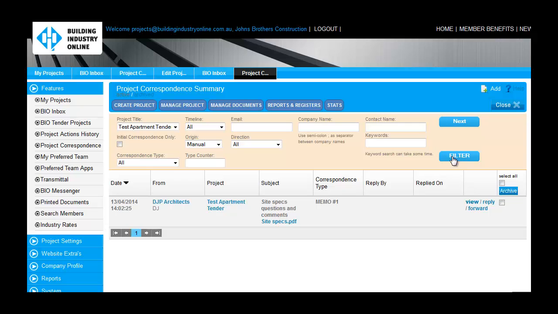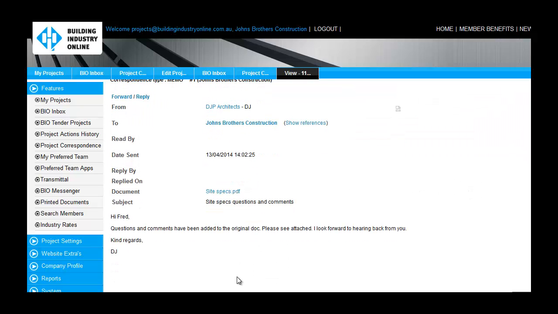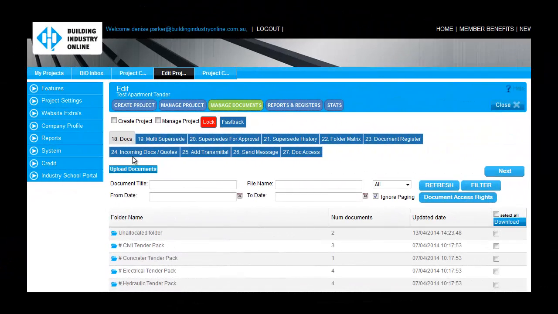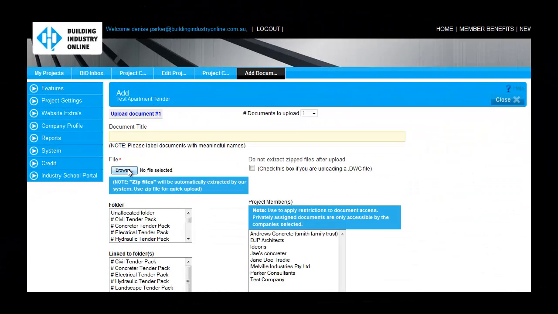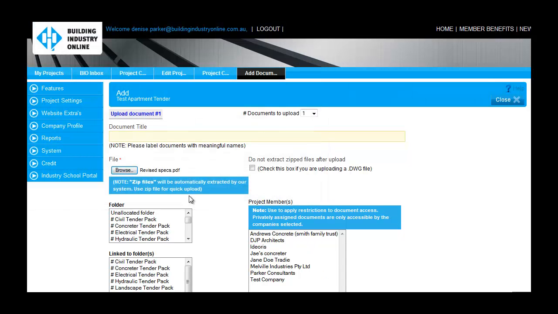I've received a question about a specification on the plan, so I'm going to send everyone involved, or who may be involved, in the project an addendum. First, I upload my revised specification document to my addendum folder. If I had multiple files, I could upload them all at once using a zip folder.